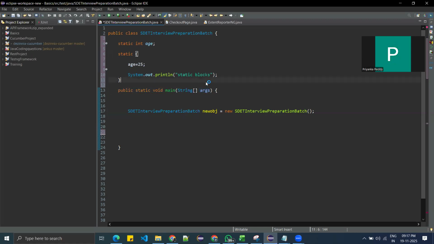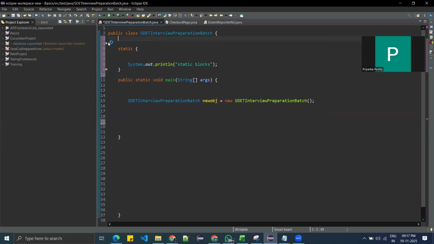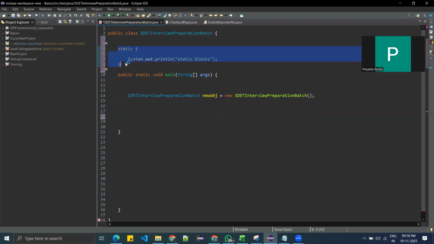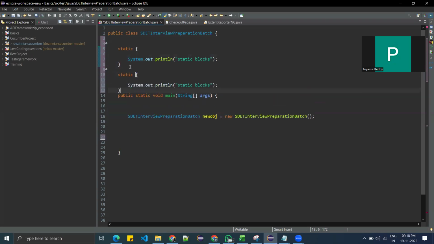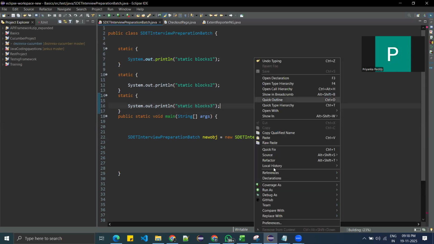Got it, team? Now, the next interview question: can we create multiple static blocks in your class? Say yes or no. I have created multiple static blocks here: 1, 2, 3. So what is the execution order here?